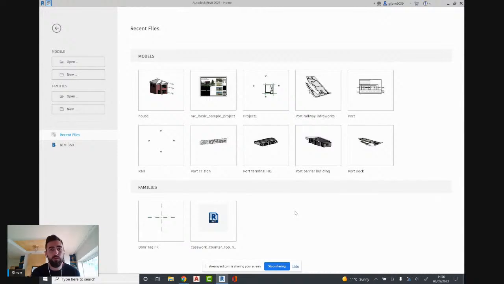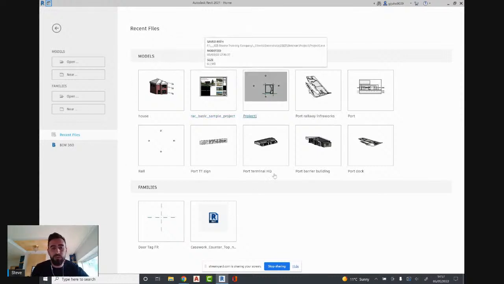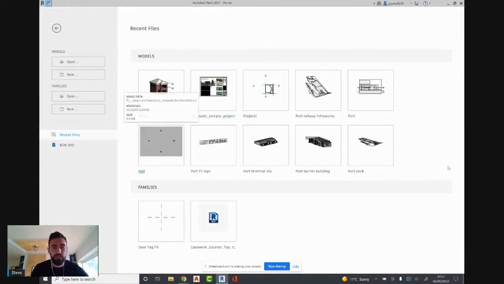Okay, so I've opened up Revit, which is available on the Autodesk website, and you can get a 30-day free trial. When we open up the software, we're shown the home page. On the left, we're able to navigate into our models and families to open new projects or old projects. They also give a thumbnail of the past projects and families I've worked on.